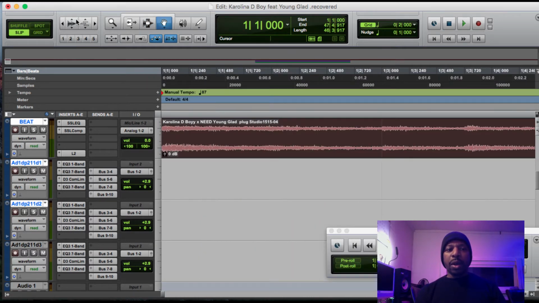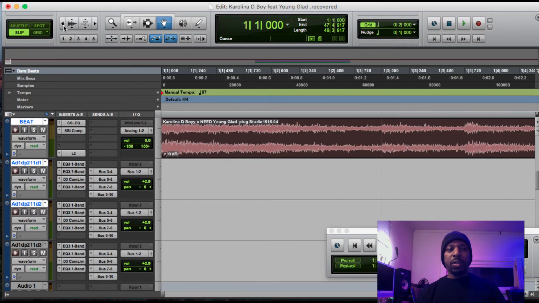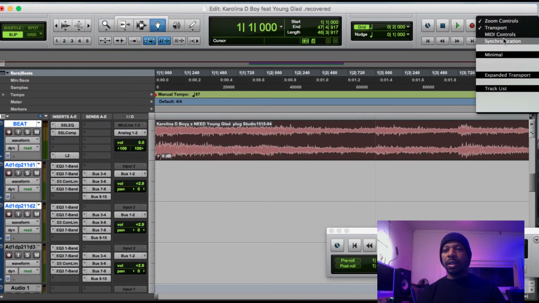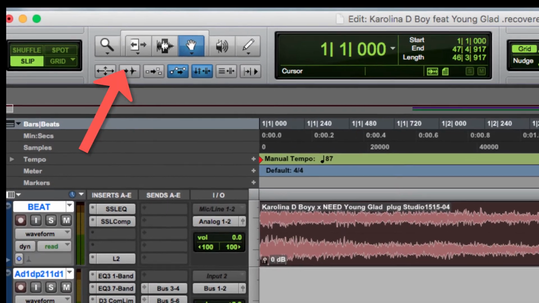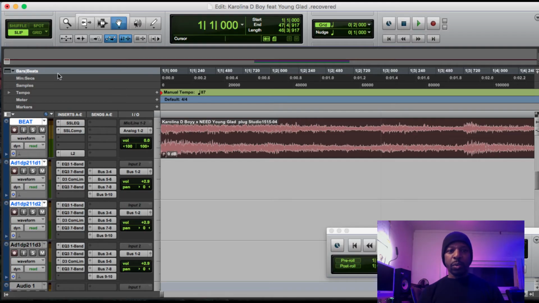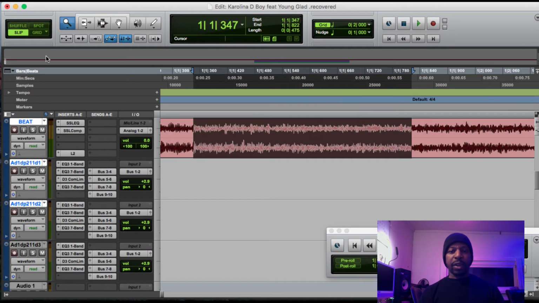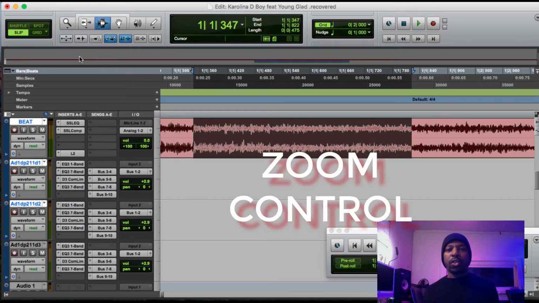But a lot of times, you don't see this over here. Usually, it looks like this, all right? So you don't see the zoom controls. So now, how am I supposed to zoom in? You can zoom in with the magnifying glass, but it's not effective. The fast way to do it is you need zoom control.